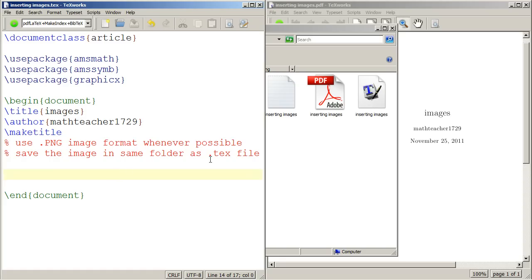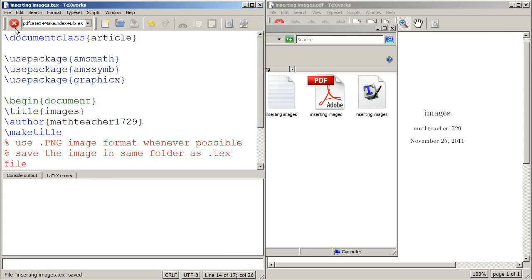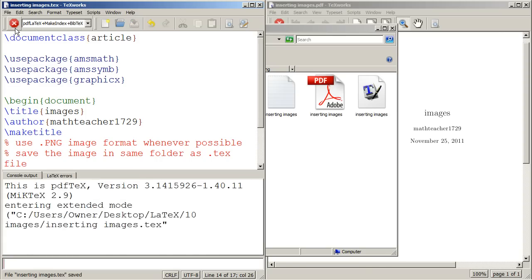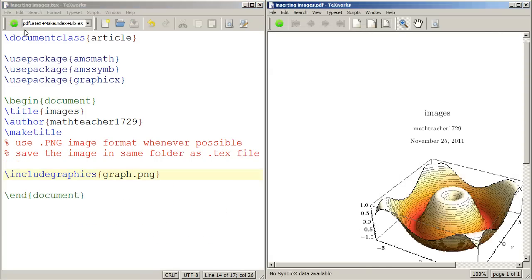Once you've got the PNG and once you've got that image saved in the same folder, the command is pretty simple. \includegraphics, curly braces, graph.png. That's the name of the file, graph.png. And I will typeset this. And it's going to run. And there it is. There's the image.